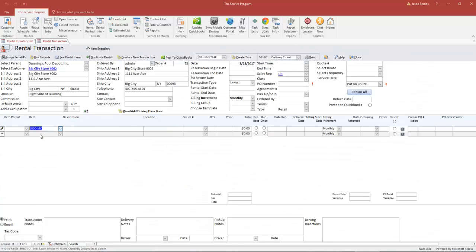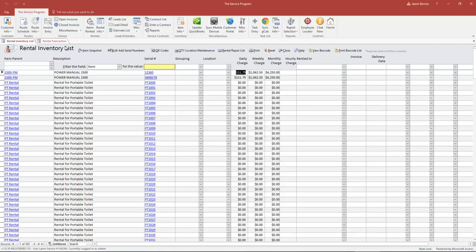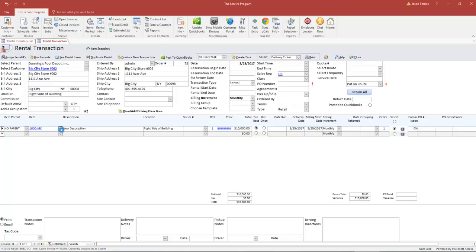I'm going to choose that item right now. Notice how the location right side of the building shows up. Then I can choose a serial number. Wrong item. Then I can choose a serial number. And notice how that rate loaded up.